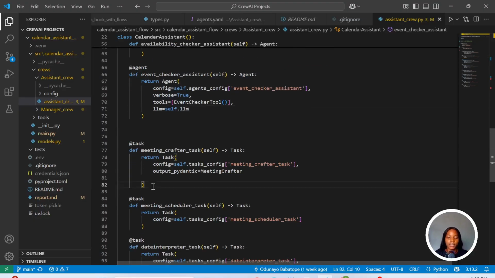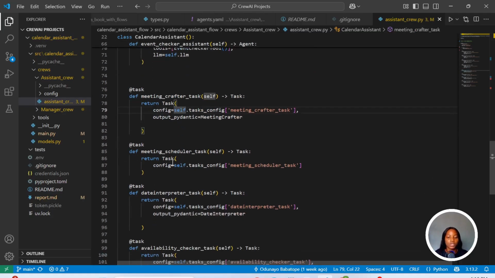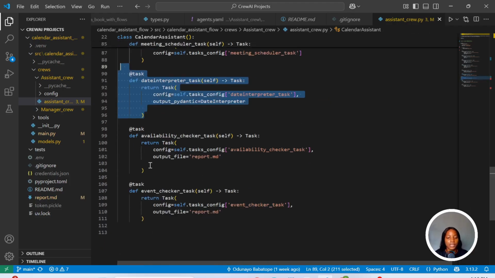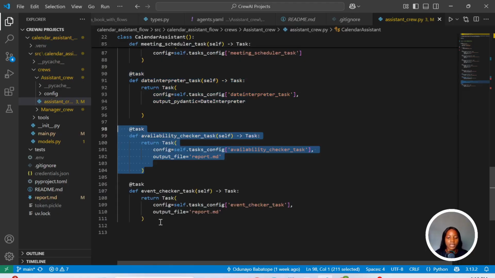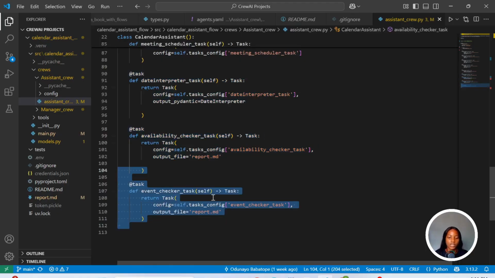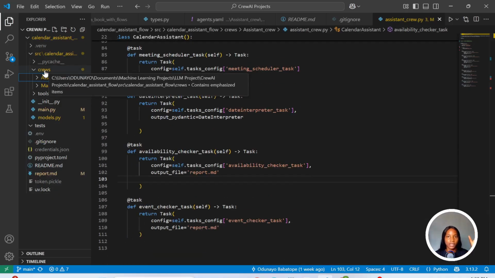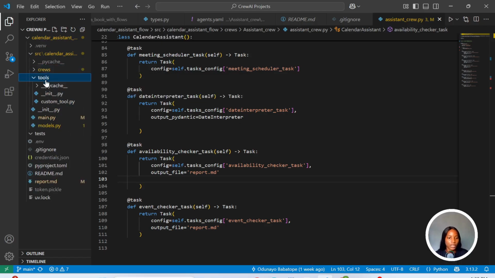Then we also define their tasks. So this is the meeting scheduler task, just like the way we specify them in our YAML file. We also did it for the date interpreter task, the availability checker task, and the event checker task. So we defined everything over here, and that is everything that we have under the crew. Now we're going to go to the tools, and we're also going to check other files. So let's check the custom tool.